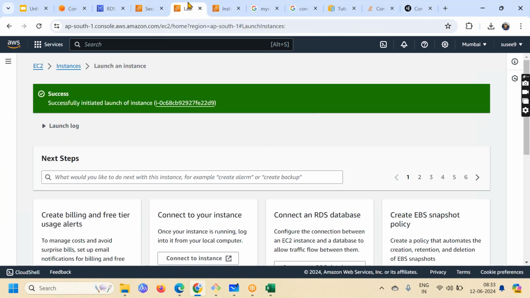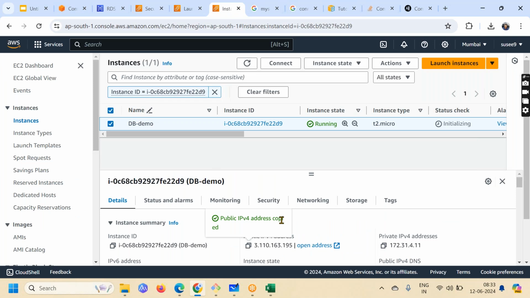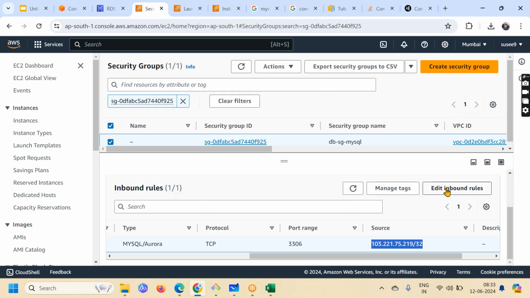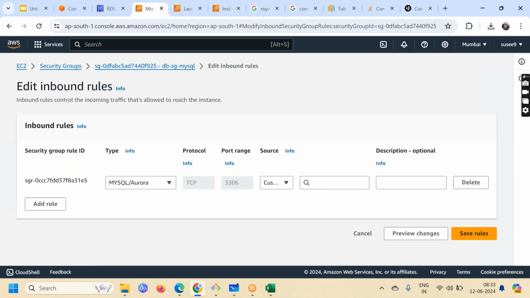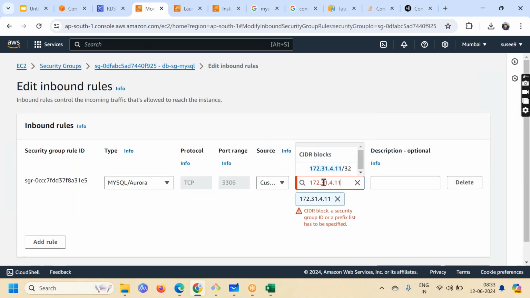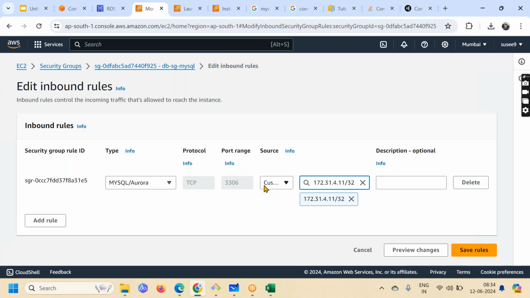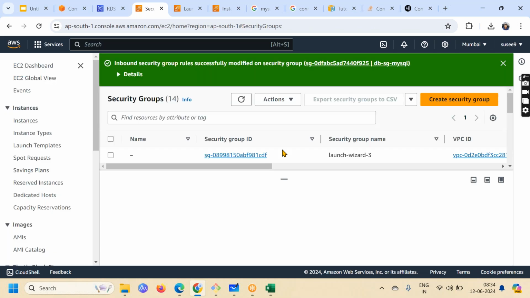So what is my EC2 instance IP? This is my instance IP. Just make sure that you put a private IP. You allow the private IP of this EC2 machine. So I'm choosing the private IP, and here I'll go to the inbound rule. I'll paste that IP. So I'm just allowing my EC2 server to connect to this database, and that's it.